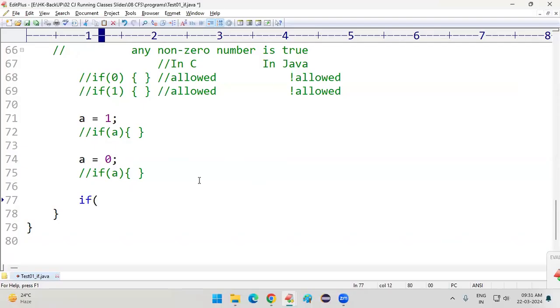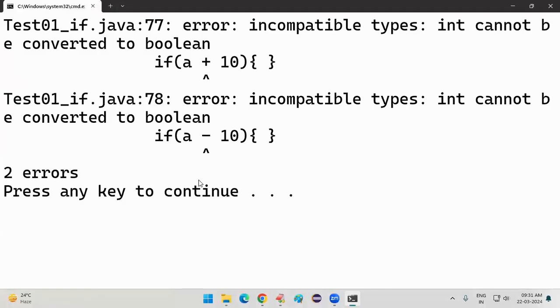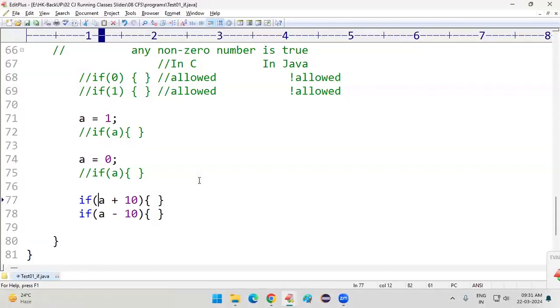Now I am writing something like this. A plus 10, allowed? Not allowed. A minus 10, allowed? Not allowed. Why? Because the plus operator is generating what value? Int value. Int value based expressions are not allowed. Int cannot be converted. So what is the if condition argument?